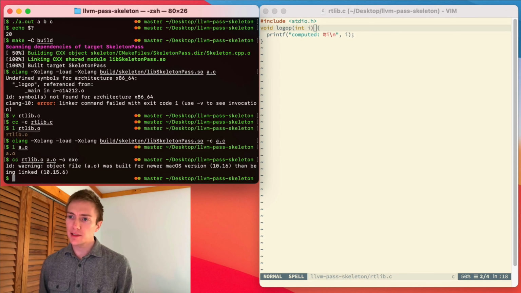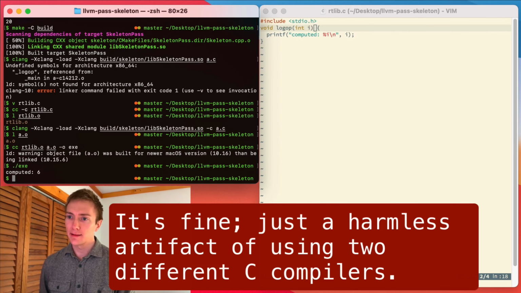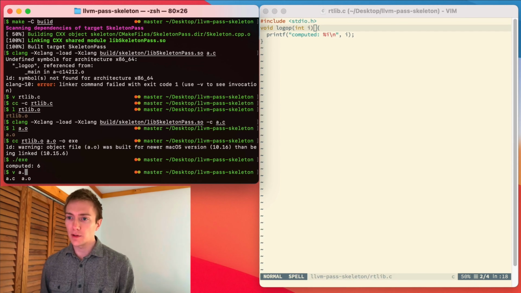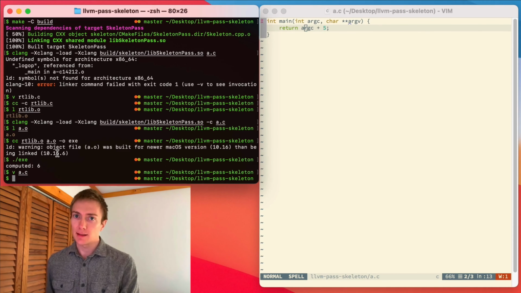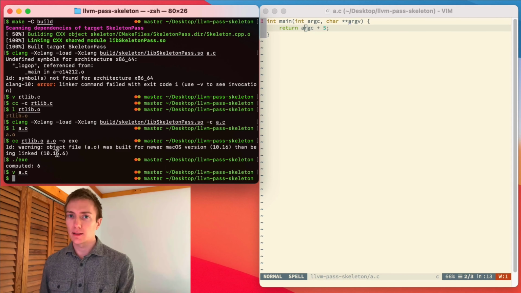I have no idea what that message means. I hope it's okay. In any case, it worked. It told us that it did the addition. Remember that this is just taking the number of arguments, 1, and adding 5 to it. And this previously never printed anything out, but now it does print something out because it called our runtime library, which does the call to printf.